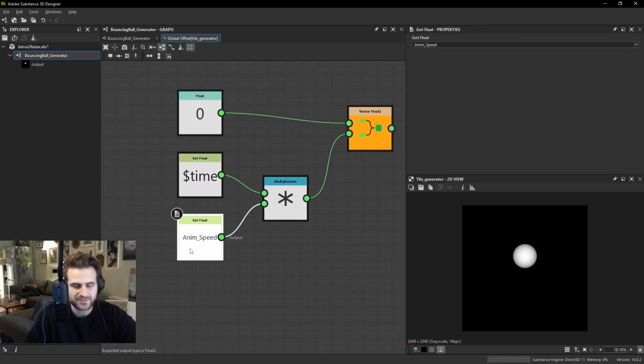But if we have the anim speed at something like, let's say 0.5, then when the time should be 1, it'll instead be 0.5. When it should be 2, it'll be 1. When it should be 10, it'll be 5. So it's slowing down the speed of time. And the same is true in reverse. You can multiply this and make it much faster.